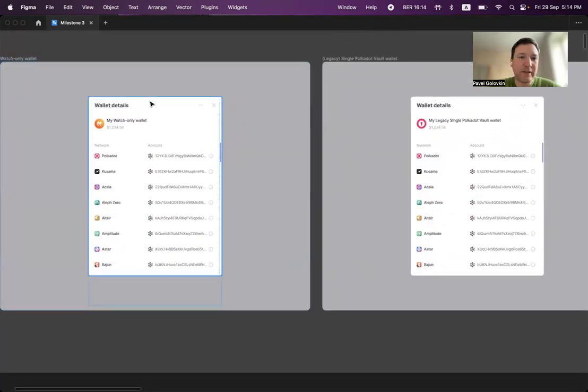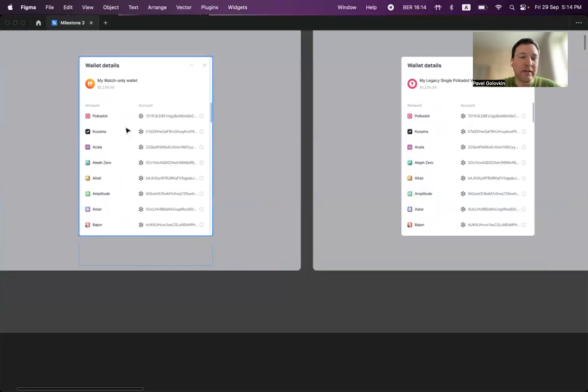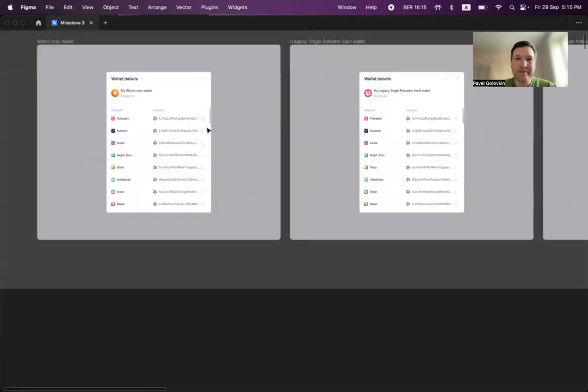So here you see the watch-only wallet details and Polkadot Vault wallet details. And here you can find the name of your wallet, the total fiat amount of your portfolio, and the list of networks, and which accounts you can find in each network under your wallet control. And also here you see the info button. Clicking on this information button, you'll be able to get the list of block explorers and easily navigate to the block explorer that you like and check your account activity.